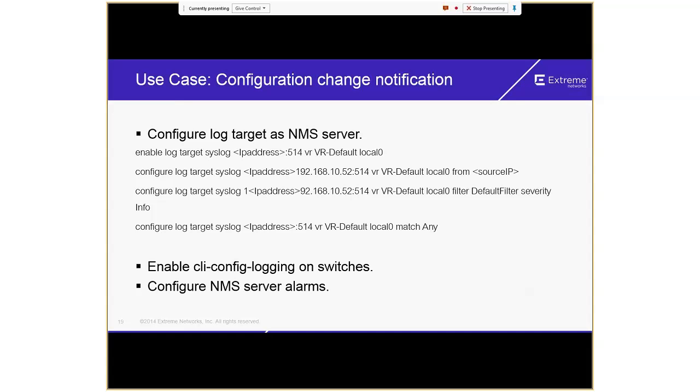For example, using words such as configure or create, we were able to set up alarms so that the server could send a notification to the customer stating that a configuration change has occurred. For this, you have to enable CLI config logging. If you do this, every time any configuration change happens, it will get displayed in the switch logs.